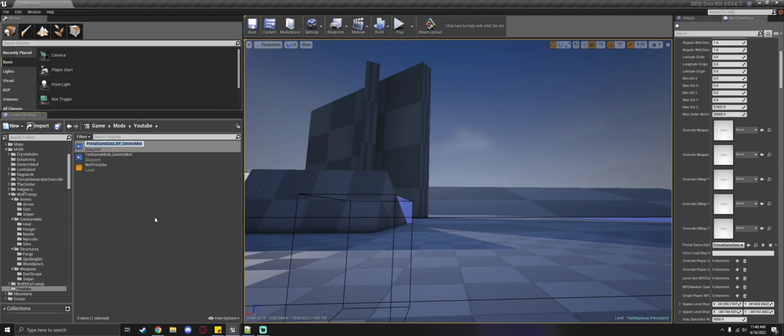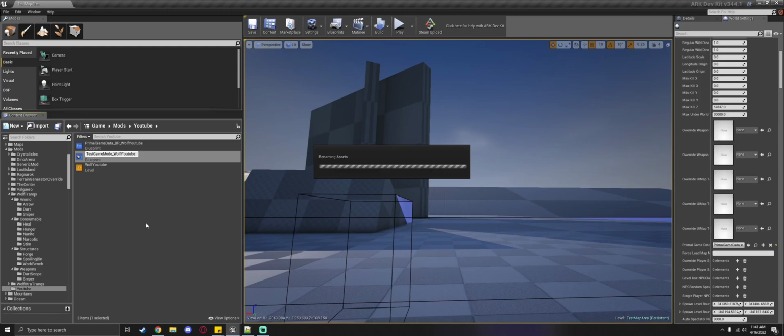Okay, next. Now, this primal game data underscore BP underscore, you don't want to get rid of that. So we're just going to rename this Wolf YouTube. And then test game mode, you don't always need this, but I just have it, Wolf YouTube, or your level. So it'll all make sense here soon. All right, so we got all three of those done and renamed, and we've started our mod now, basically.